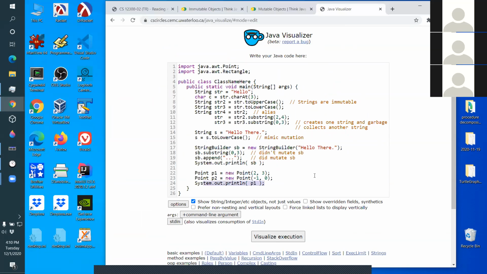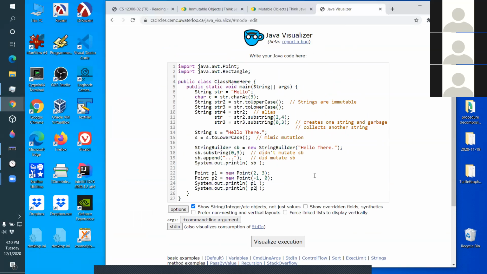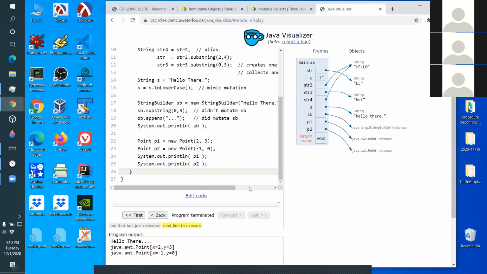I'll go ahead and put a line of code in here that lets me print them. It's just kind of annoying that the visualizer makes me have to print them to see what's in them. So this object, which is P1, has 2, 3 in it. And this one has -1, 0, just like when I created them. These are called constructors. This says, build me a new point object holding the data 2, 3.